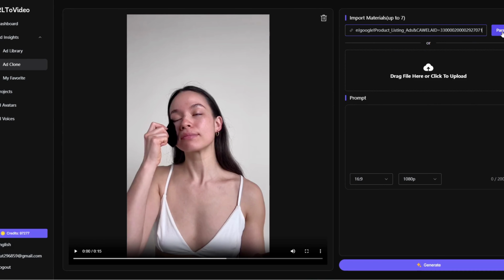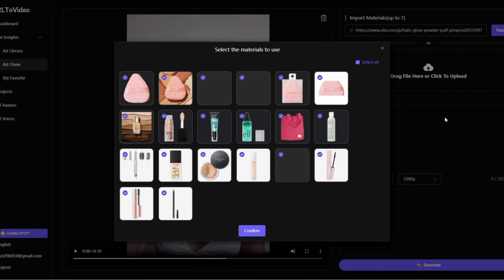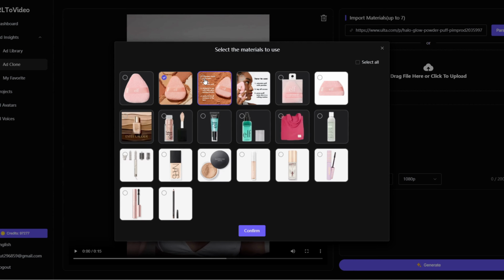Now I'll paste my product link here. Click Analyze, and it automatically pulls product images. I'll select a few key visuals and hit Generate.